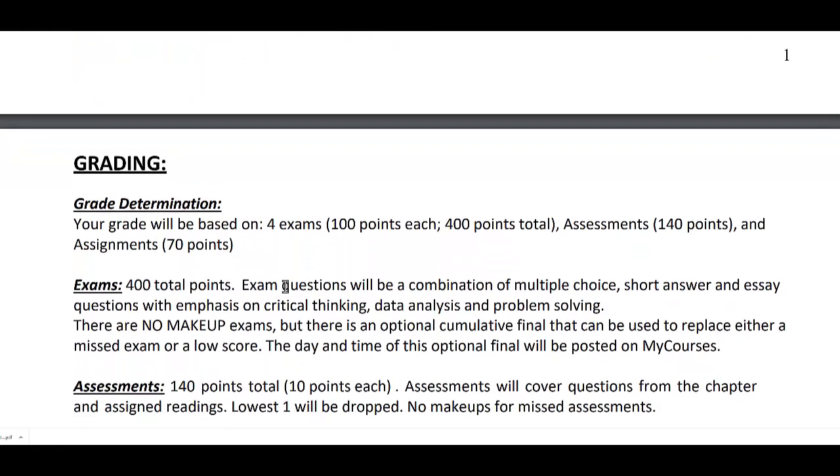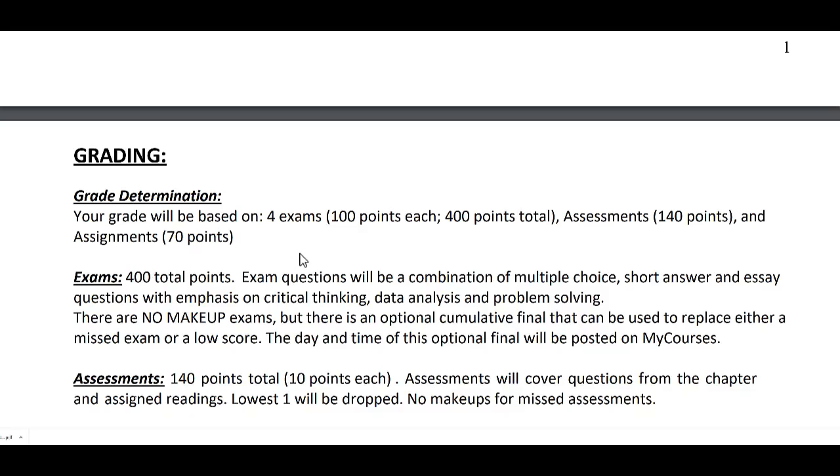Now let's take a look at the grading for the course. Your grade will be based on 4 exams. Each one of those exams is worth 100 points, so that's 400 points of your total grade. You also will have weekly assessments. They will be worth 140 points, and then you also have assignments worth 70 points.